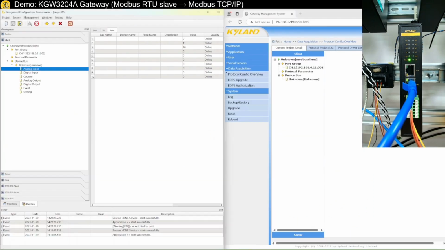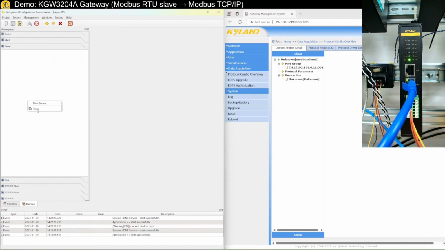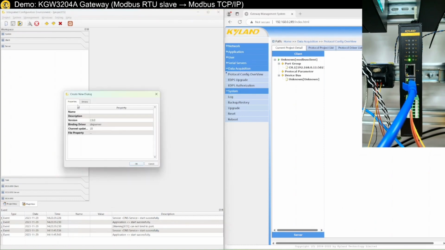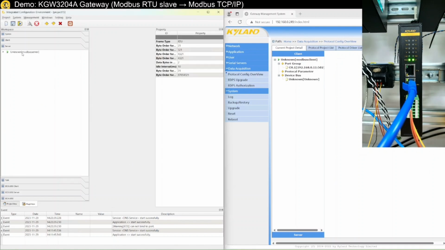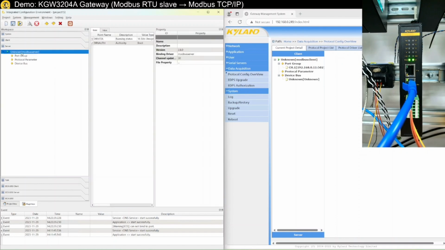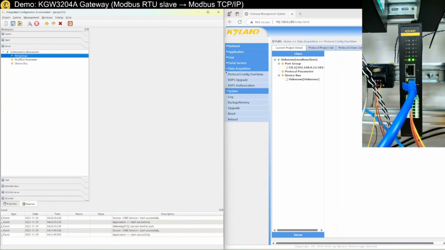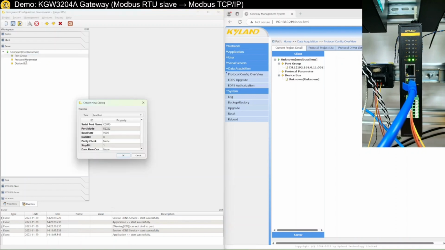So this is a client. Let's go to the server and right click and create a new server. Choose the Modbus driver and press OK. Again, over here, I think we do not need to do any configuration. Under the port group, right click and choose a serial communication.